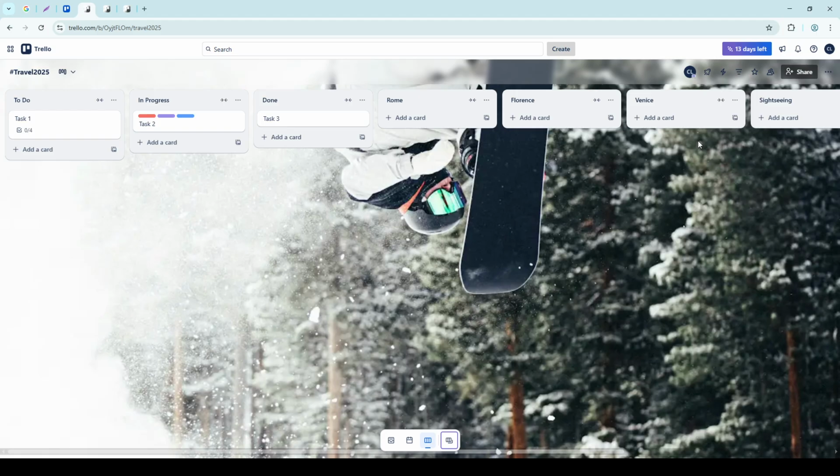Armed with these Trello tips, you're now ready to embark on stress-free travel planning. Enjoy organizing your adventure, and happy travels.